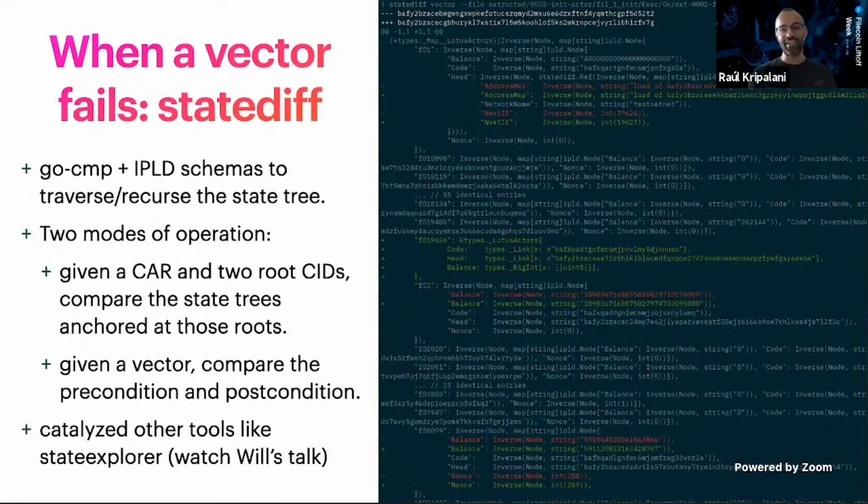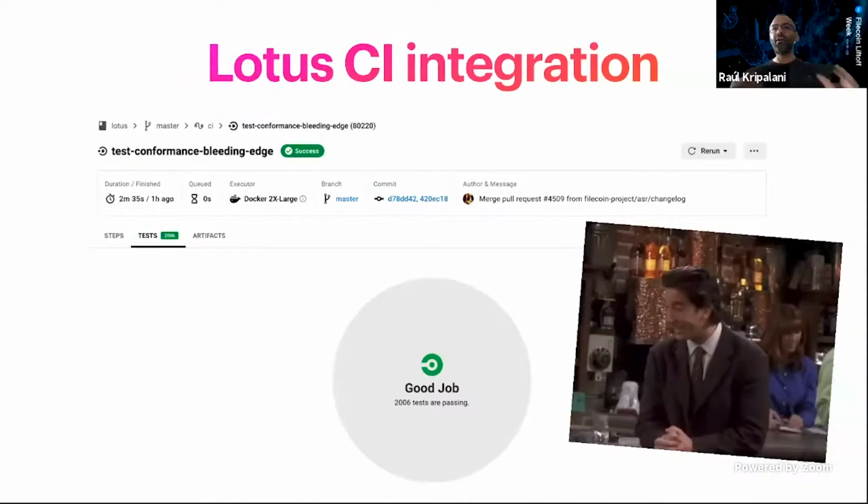My colleague Will Scott, who has been working on StateDiff and basically owns all of StateDiff, is going to give a talk later. So make sure that you tune in, because it's super interesting what this project is doing, and as well the other tools that StateDiff has catalyzed, like State Explorer and State Dump, and he's going to cover them later on.